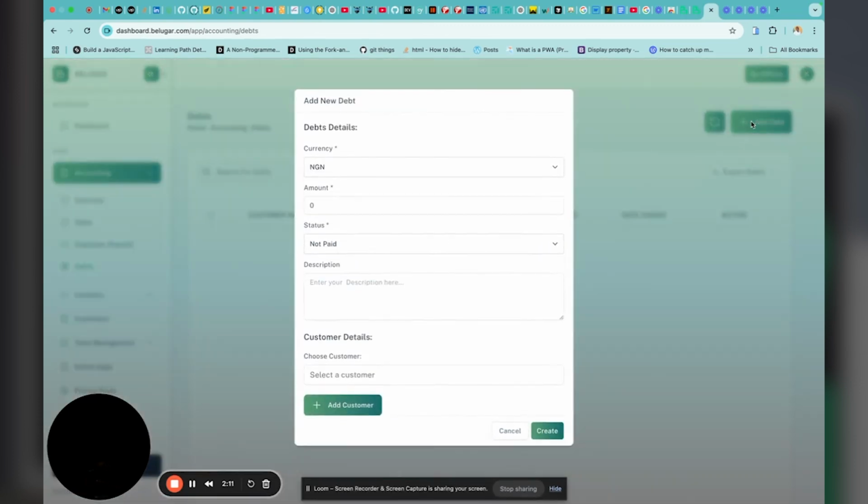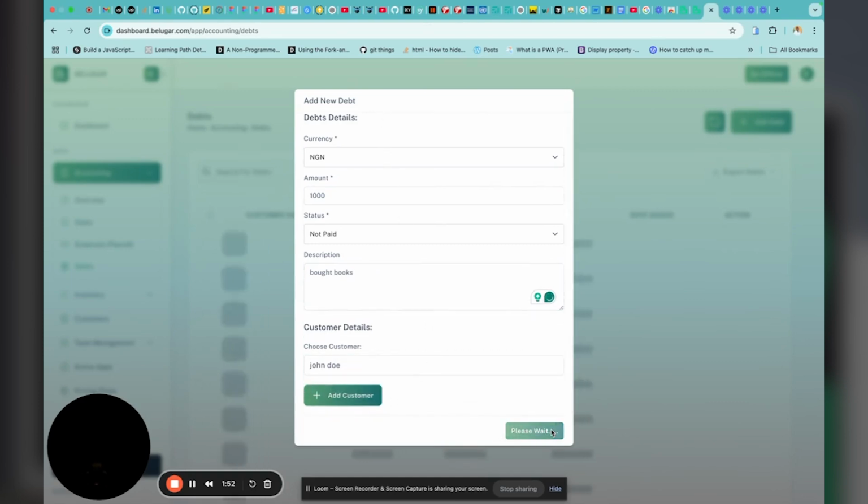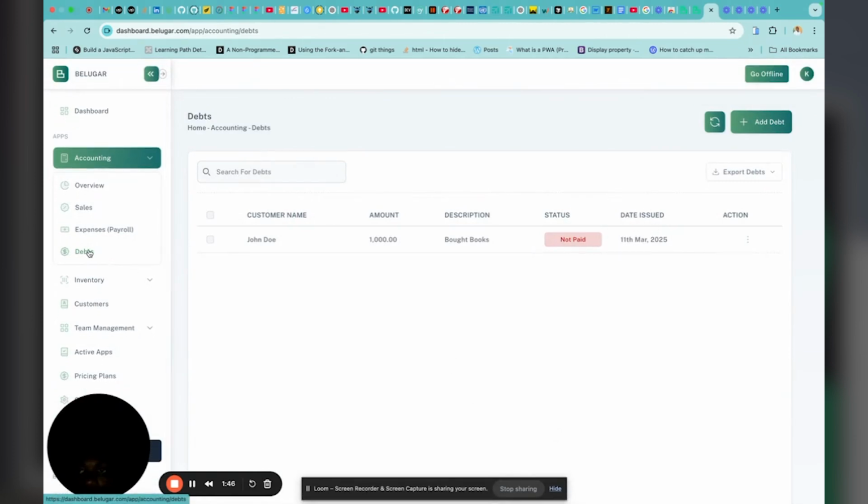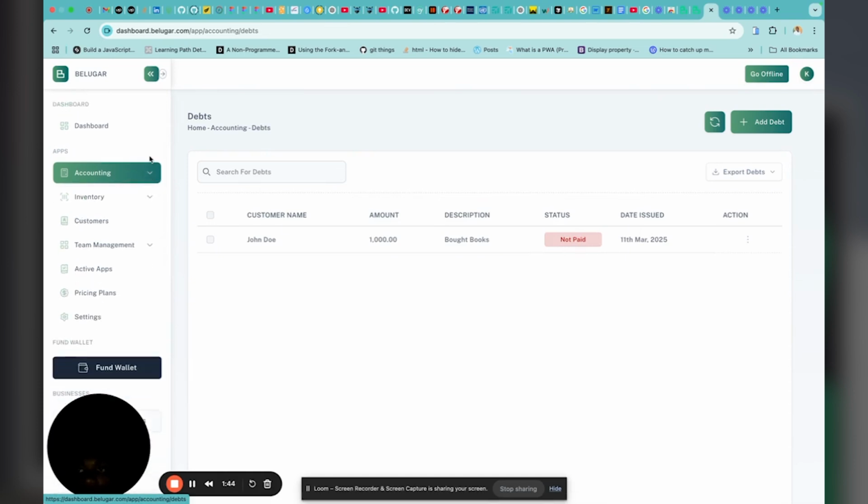If someone is owing, I could quickly say that somebody's owing me an amount of money, then 1,000 we are not paid for goods. Which customer is owing? Let's say it's John Doe. I have to create. So now his window is going here and it's already been recorded.